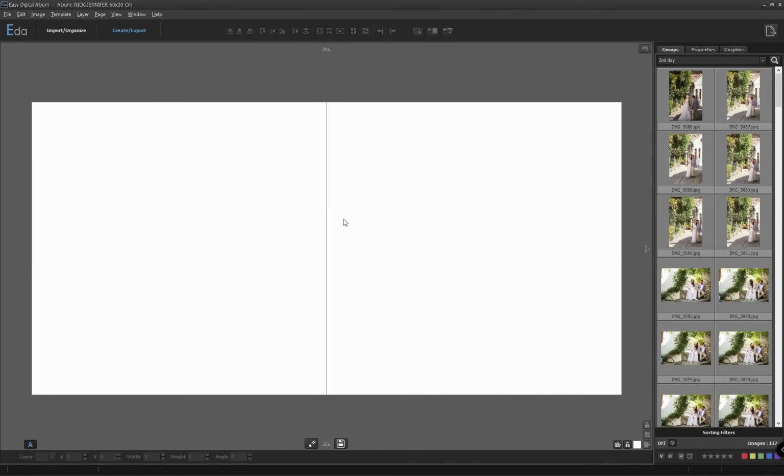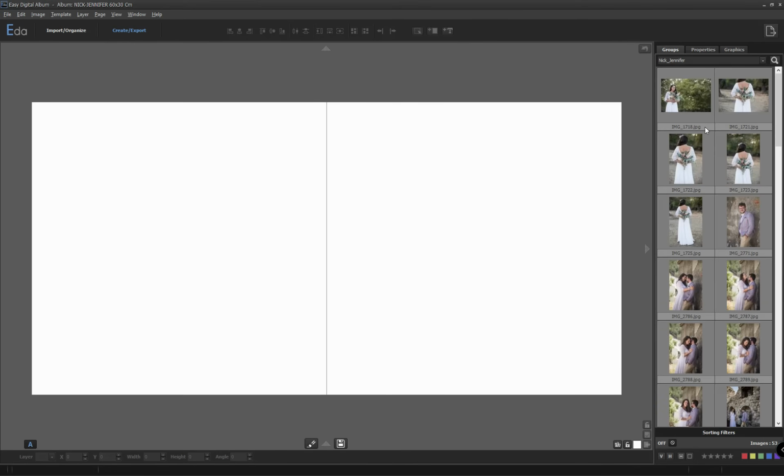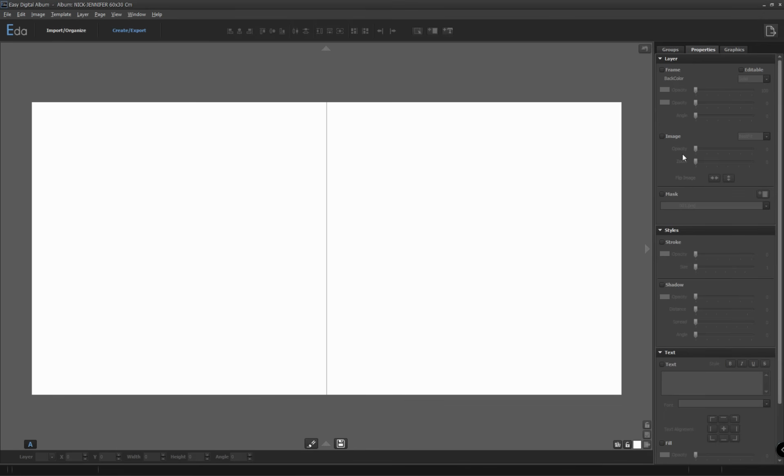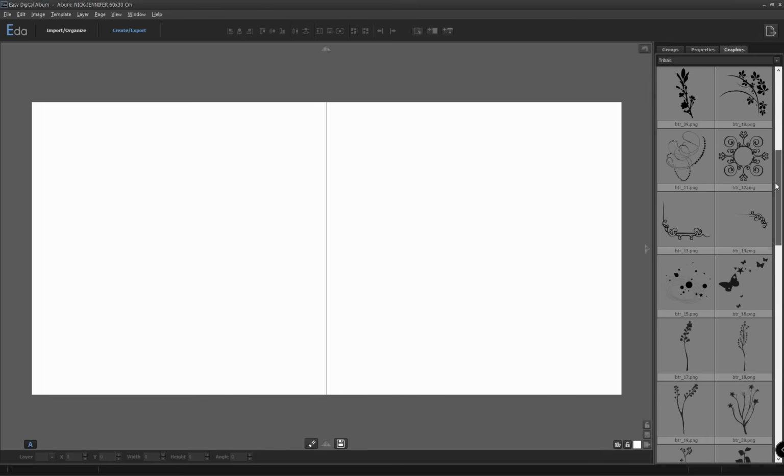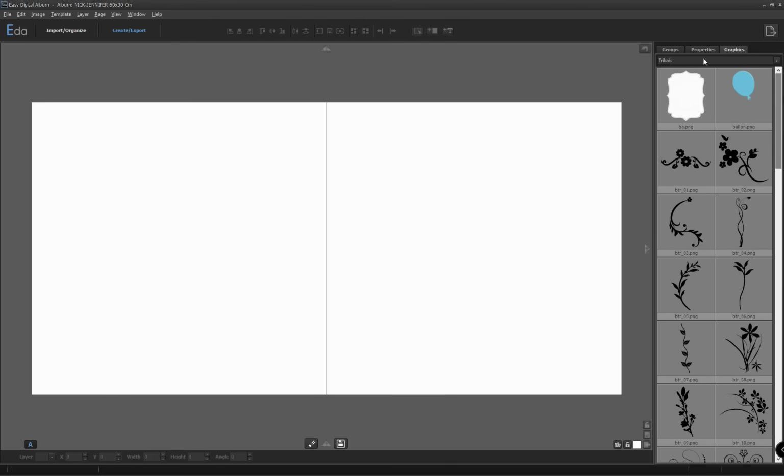This is the panel where all the magic happens. On the right side of the panel, there is a tab group. In the first tab are your groups of images as you have organized them in the Import Organize panel. The second tab is the Properties, from which you can apply and modify properties to your images and layers. The third tab is your Graphics, that you can add on new layouts.